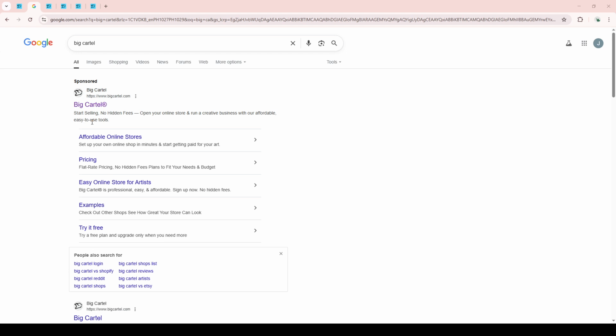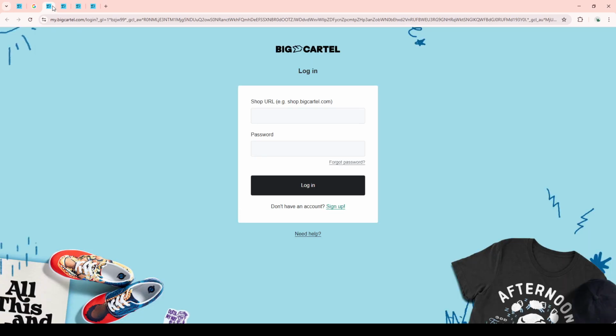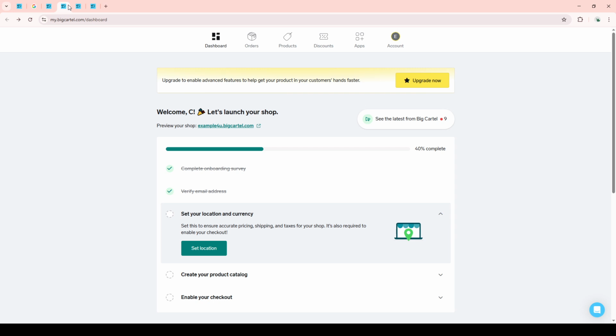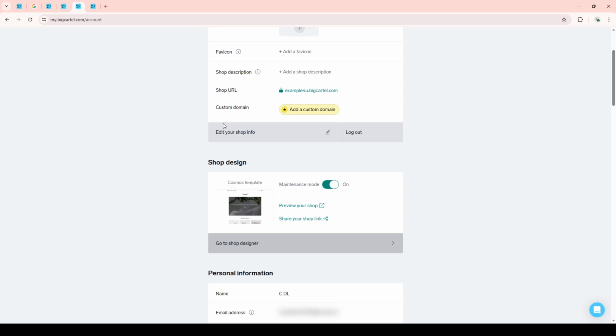To kick things off, open up your chosen web browser and type in Big Cartel to find the official website. Once you're there, log into your account to gain access to your storefront. Now that you're inside, head over to the Design section. This is where all the magic happens, and you'll be spending most of your time here when customizing your theme.